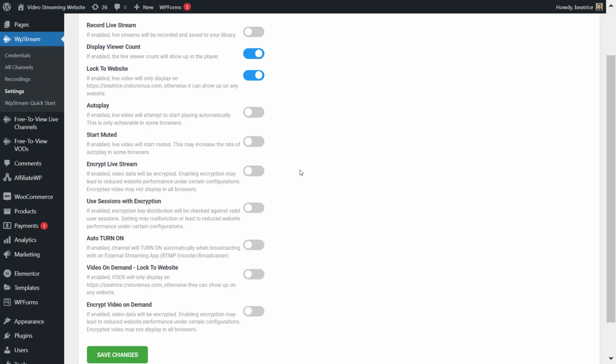Next, let's discuss the encrypt live stream and use sessions with encryption. So this is basically part or step one and step two of encryption. You can enable encrypt live stream and then use sessions with encryption, but you cannot use sessions with encryption alone without enabling encrypt live stream. So keep that in mind.